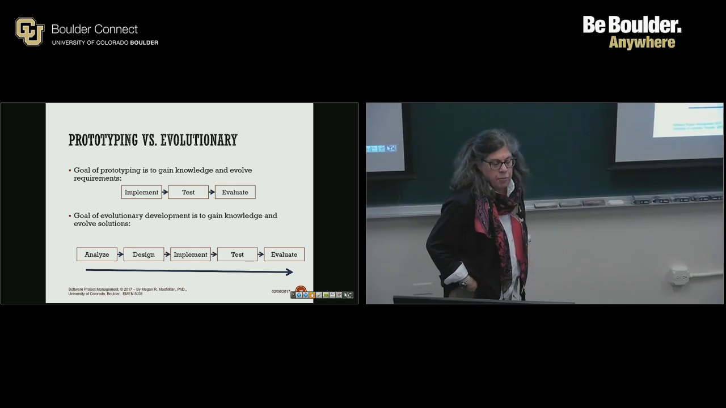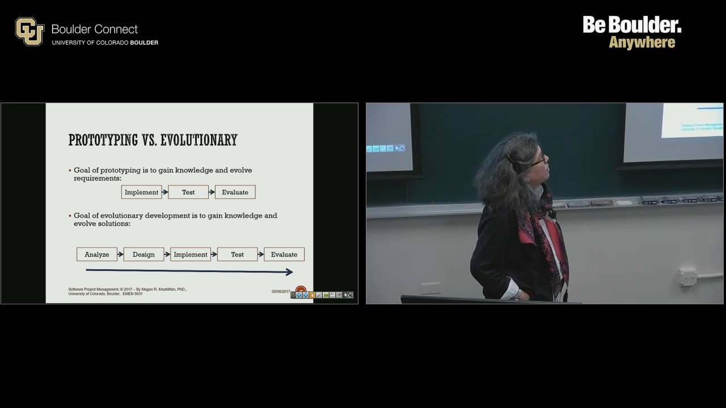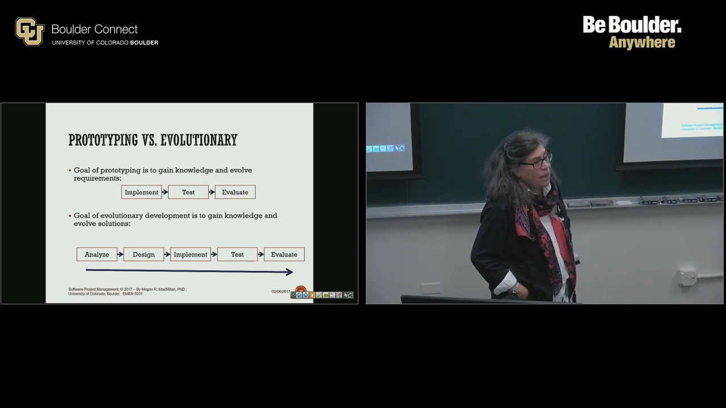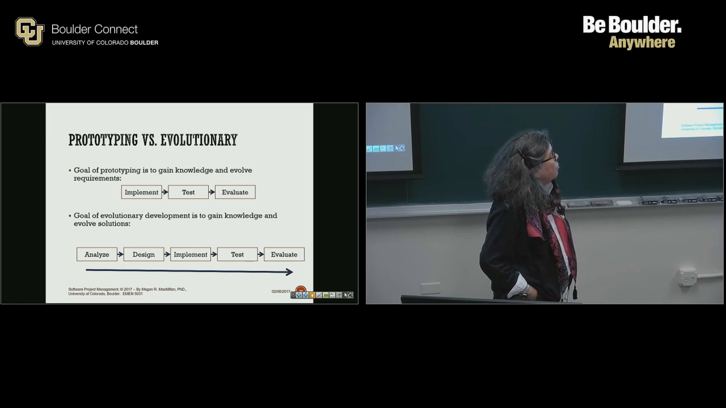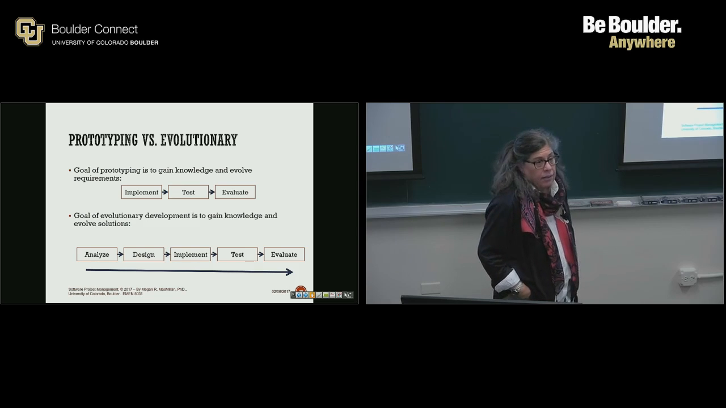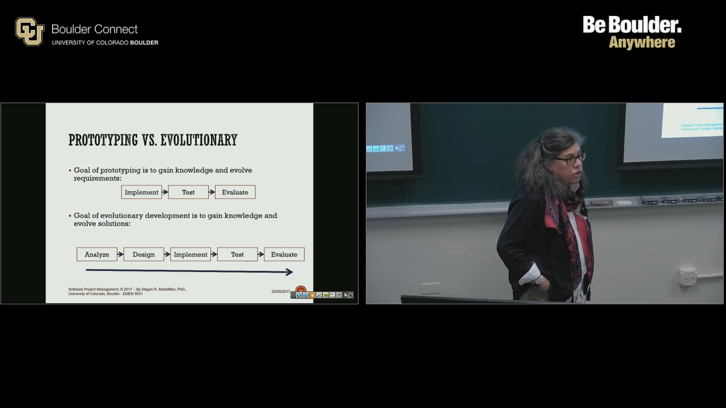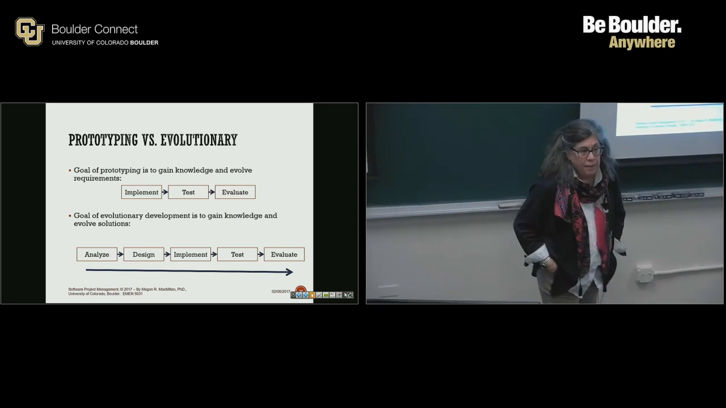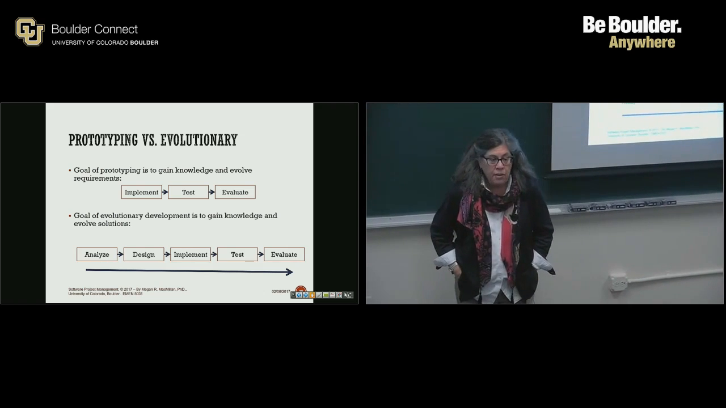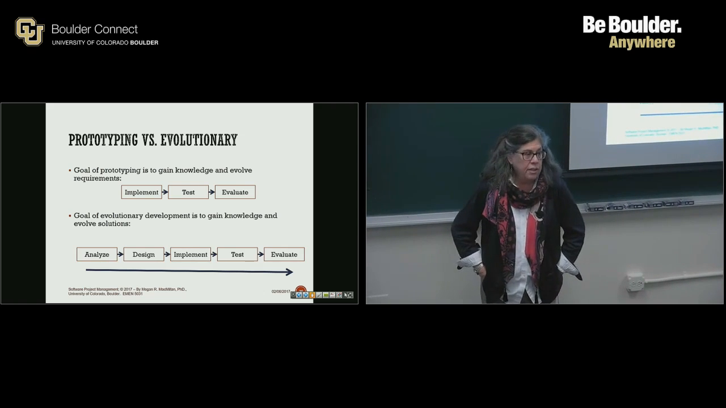So what's the difference between prototyping versus evolutionary? Because they're both kind of testing out an idea. Well, the prototyping is really just to figure out how to do something, and to get it out there. And then you usually throw it away. Evolutionary, you're actually going out to gain more knowledge, evolve the solution, and you're hoping to keep it. So you're putting more time into the analysis and the evaluation and the design and everything than you're doing in the prototyping.